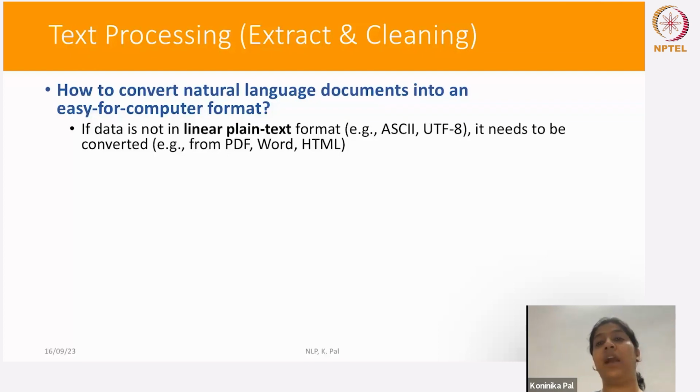The very first thing here is how to convert the natural language document into a computer readable format, because many of the documents come as a PDF or a Word document, or sometimes from a portal we extract the information in the form of HTML. So all these formats are normalized to a linear plain text with an encoding like ASCII or UTF-8. And this is very important.